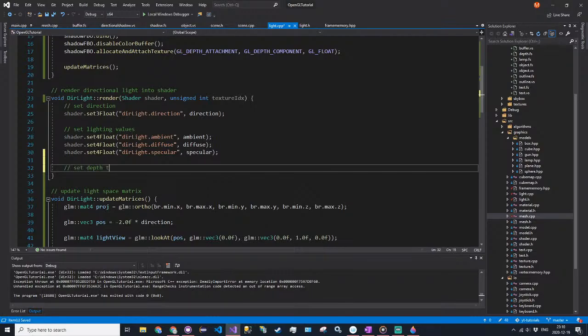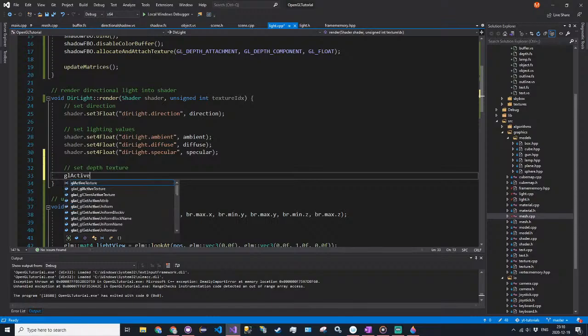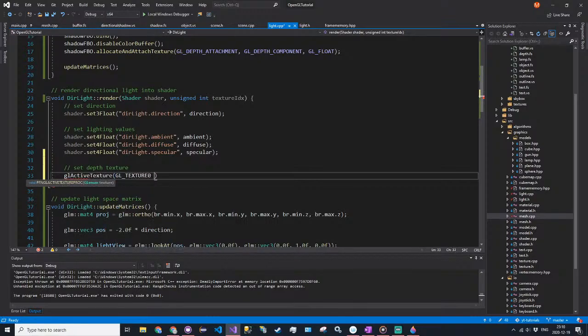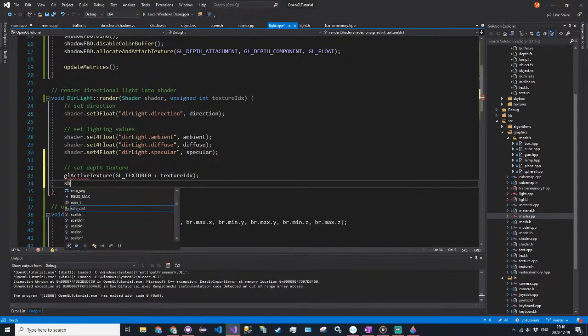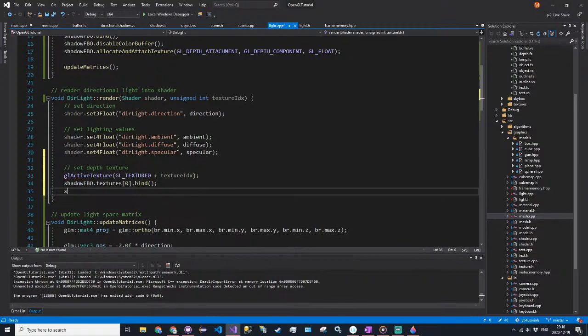So set depth texture. We have to activate the texture slot. This is just the same procedure. glActiveTexture, GL_TEXTURE0 plus textureIdx. Then shadowFBO.textures[0].bind, and then we need to set the integer. So shader.setInt dirLight.depthBuffer. We're going to add this into the structure in a second, and then just textureIdx.